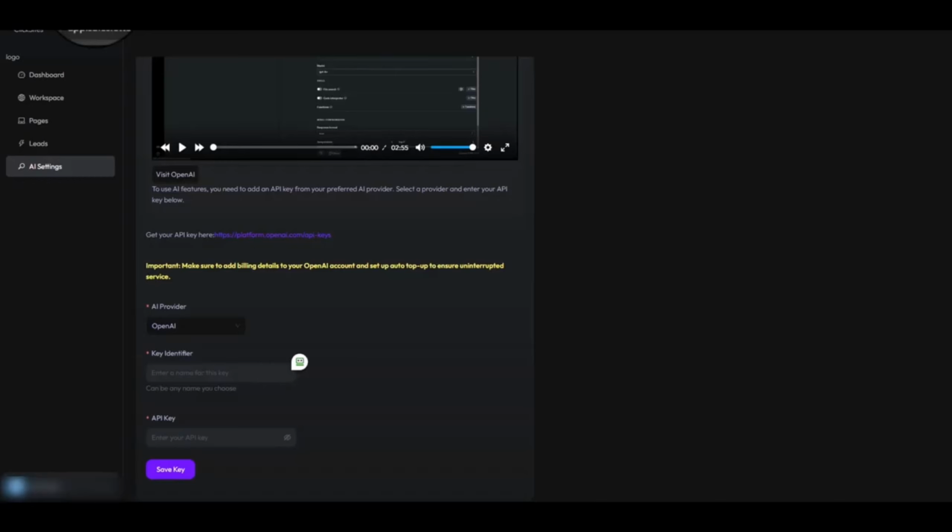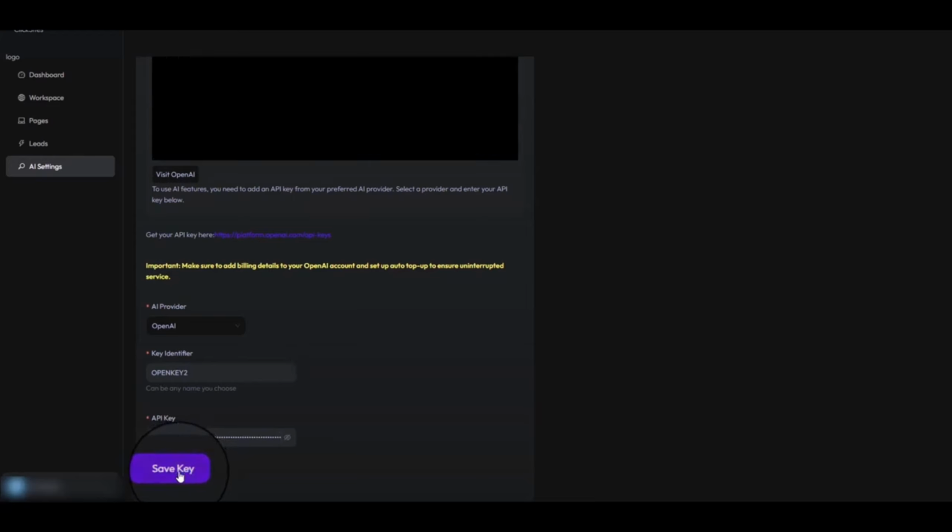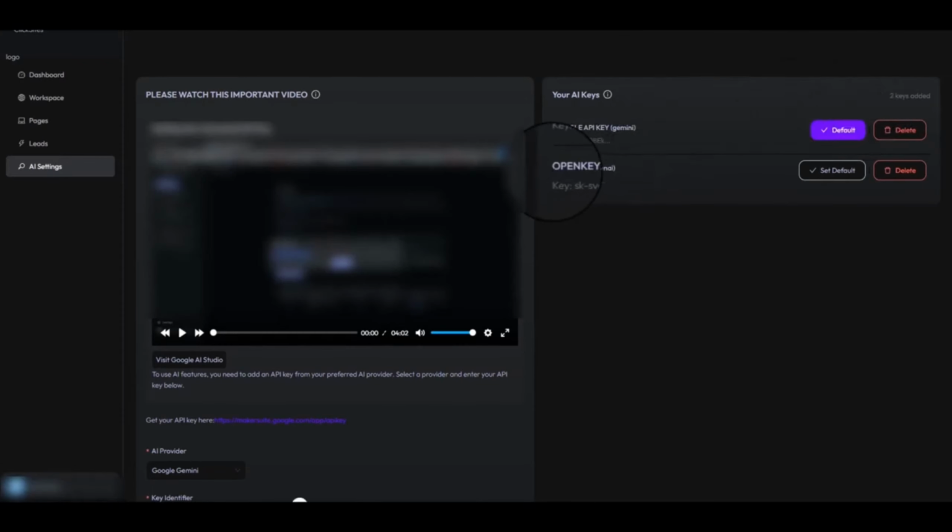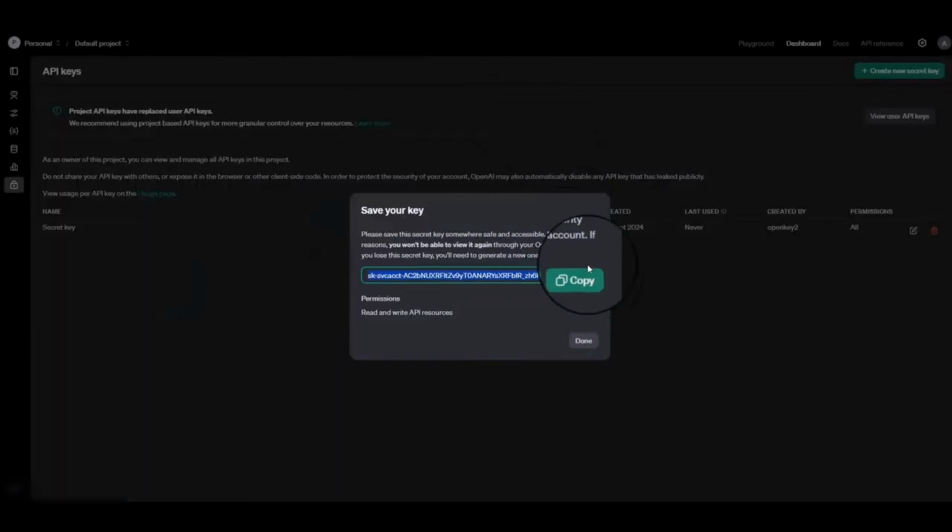You can make a note of this, return back to the platform, put key identifier. Let's just put open key 2, and I put in my API key like so. And when I select save key, it will be the same process. It will save and refresh. And you can see now it's actually being saved here like so. Okay, so now I can see that's completely visible. Now I come back to the platform of OpenAI.